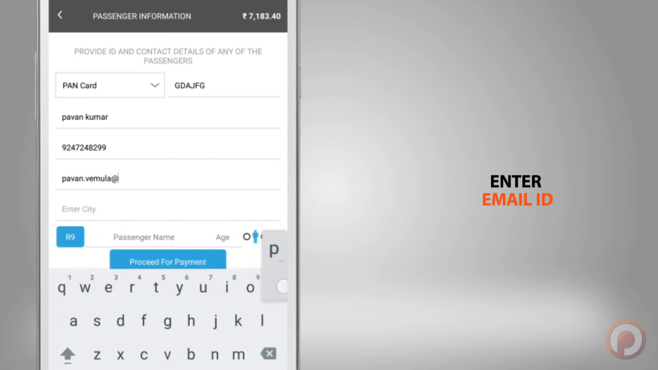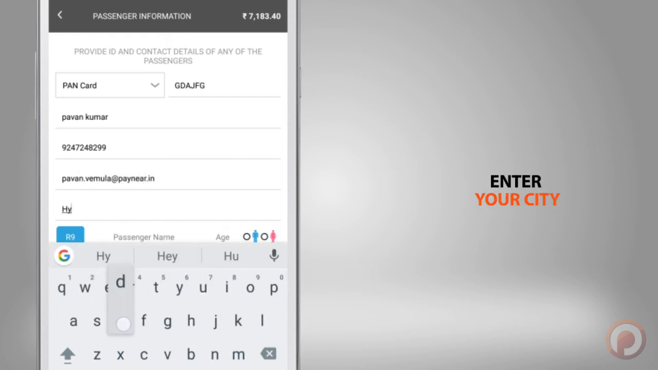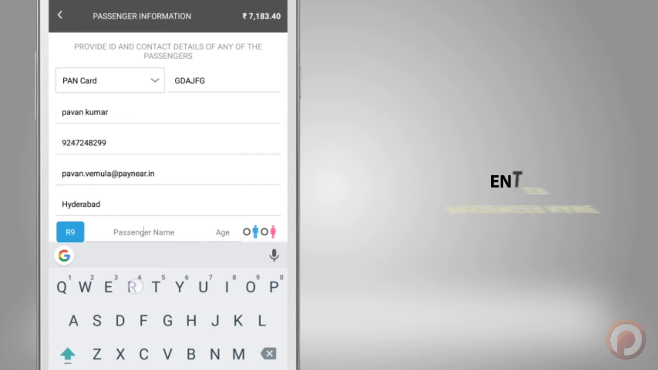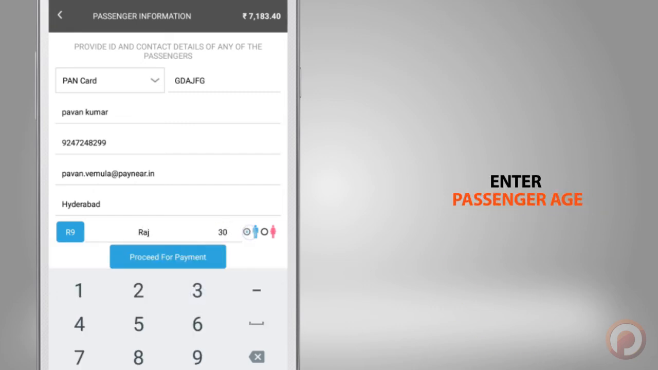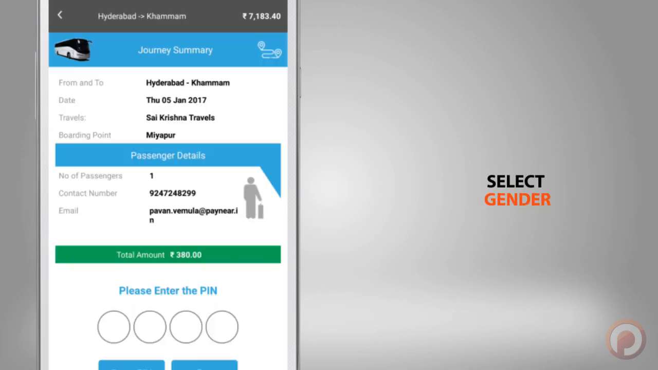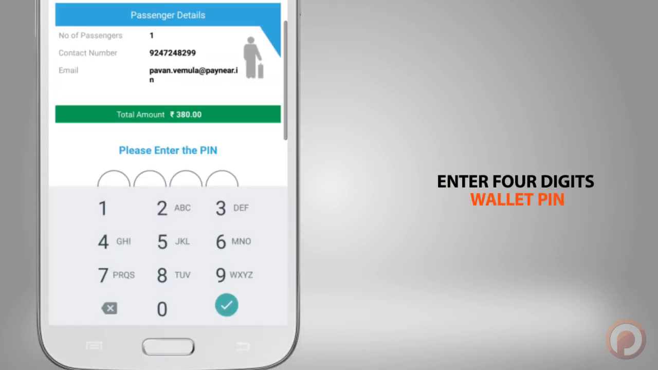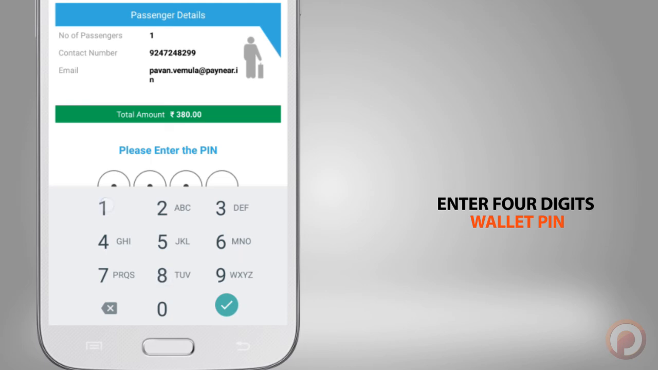Enter email ID. Enter your city. Enter passenger name. Enter passenger age. Select gender. Click on proceed for payment. You can check the journey summary and primary passenger details once again. Enter the 4-digit wallet PIN for payment confirmation.